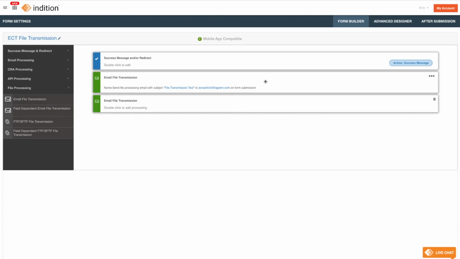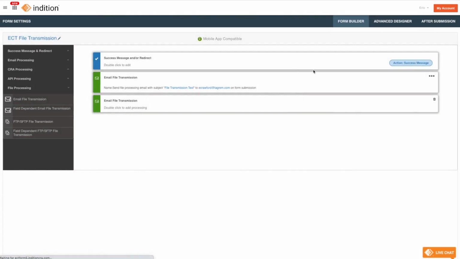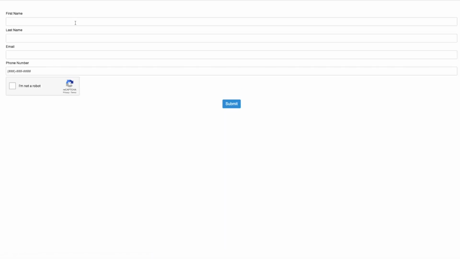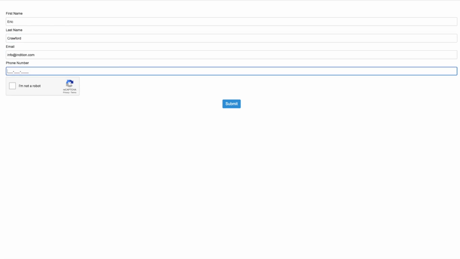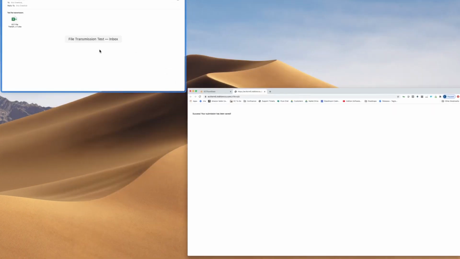So over here, I already have this one set up. Just as I showed you in that last step. And then when we go to fill this out, and we submit this form, now that file is going to be generated and sent to the email addresses that you have previously entered to receive that generated file.